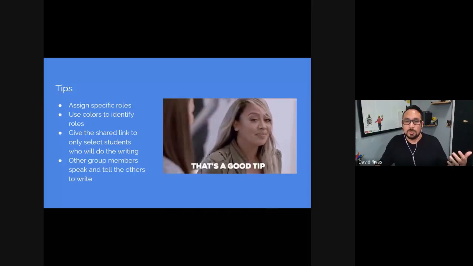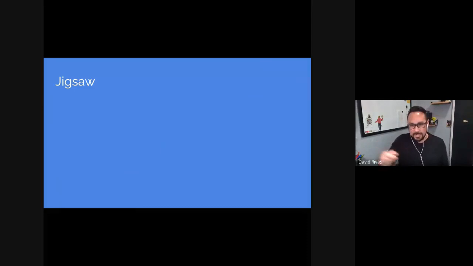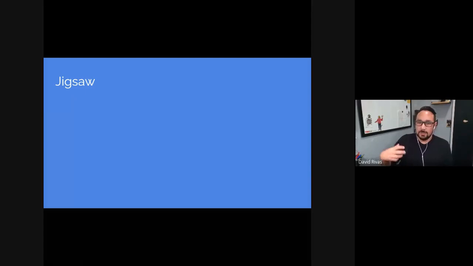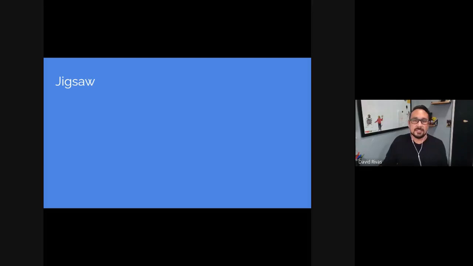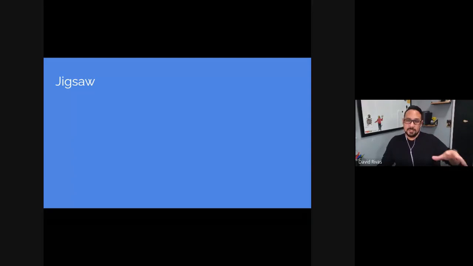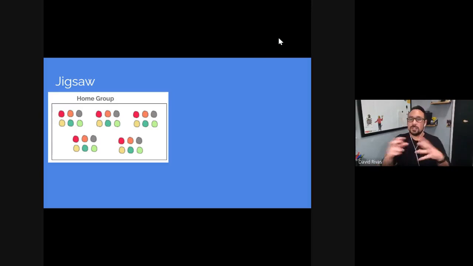And in Hattie's book, where he did the research on effective strategies for student learning, one of the highest was Jigsaw, right? And again, Jigsaw when done right. If you're familiar with this strategy, it really lends itself to a distance learning setting. What you do is place students into groups first, right? And so here's where color coding could help.